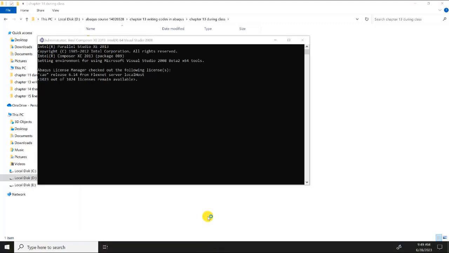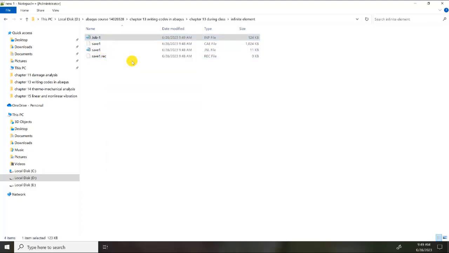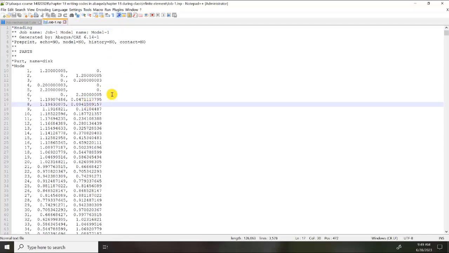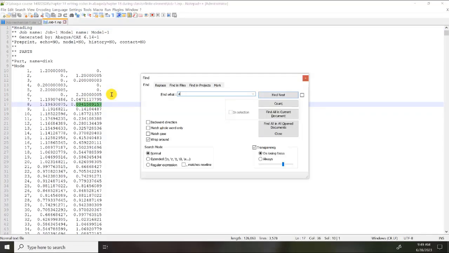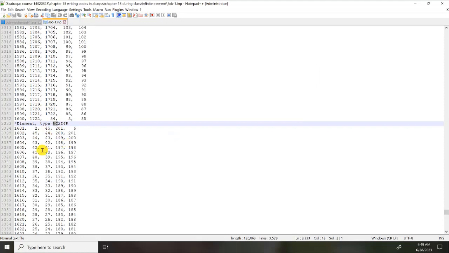What should I do right now? I edit it. I press Control F and search for AC. These are the acoustic elements. But I don't want acoustic elements. I want infinite elements. So I must change it.